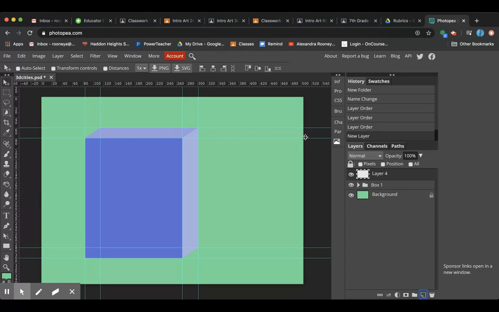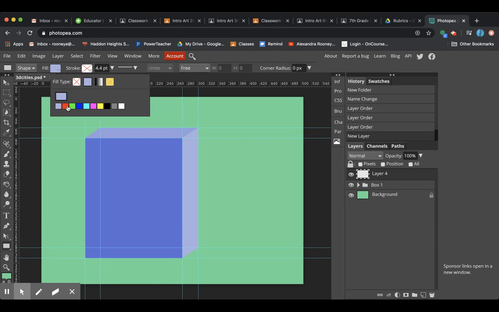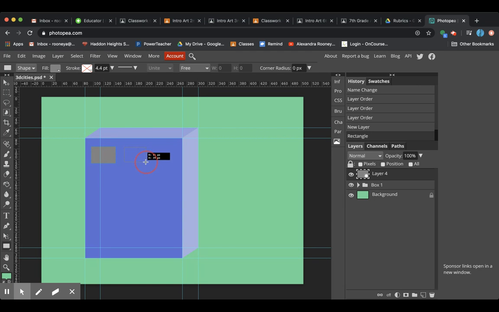Once I have that, I can make a new layer again, come back to my shape tool, and then pick a different window color. I think I'm going to do gray. Once I have gray, then I can do my windows. So I have some windows here. I'm going to do a couple.